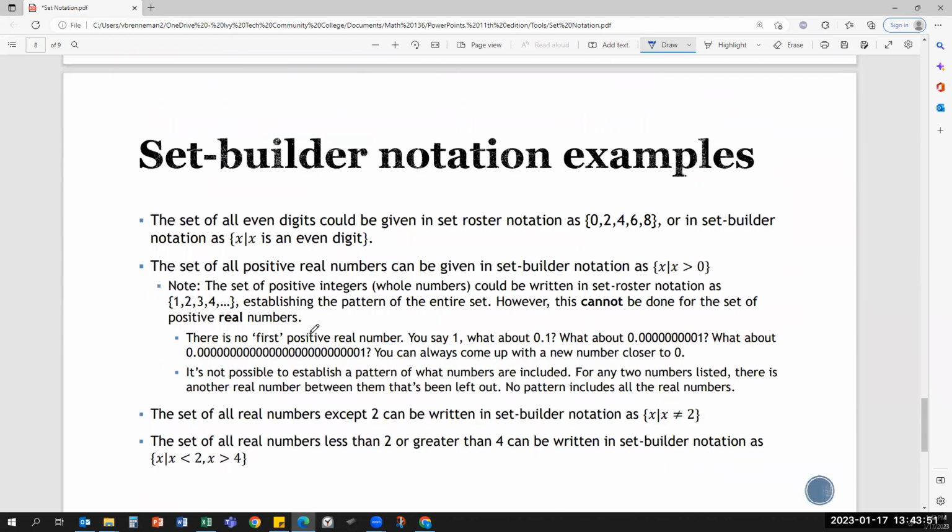Some examples of set builder notation. So one, we have the set of all even digits that could be given in set roster notation. It's 0, 2, 4, 6, 8. In set builder notation, we have the curly braces, we have the X, we have the vertical bar, and then the statement X is an even digit. So that would be read the set of all X such that X is an even digit. The set roster notation then lists out what those digits actually are.